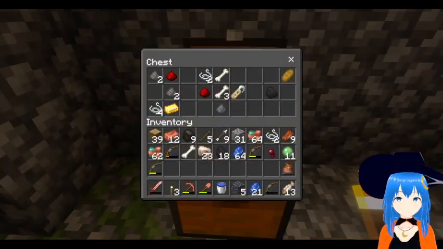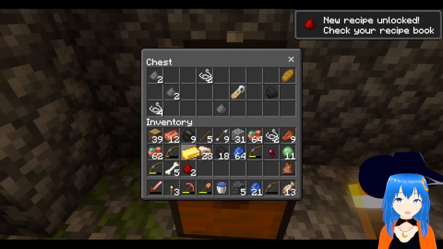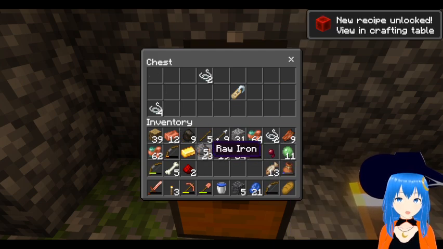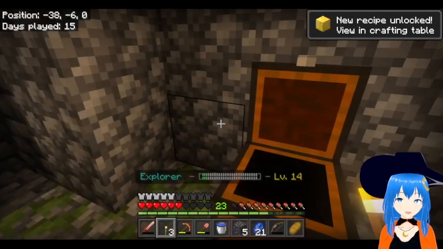What are we getting here? Bones. Got some redstone. Got some gold. Some bread. Coal. Gunpowder. Some string. And a name tag.